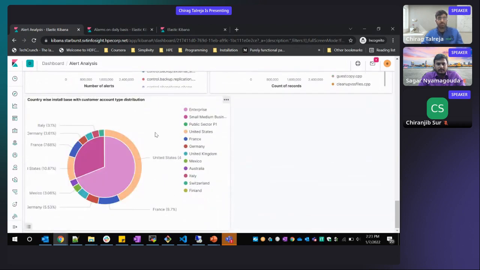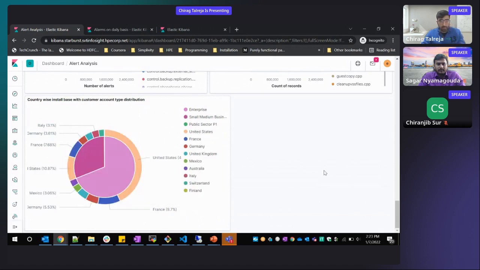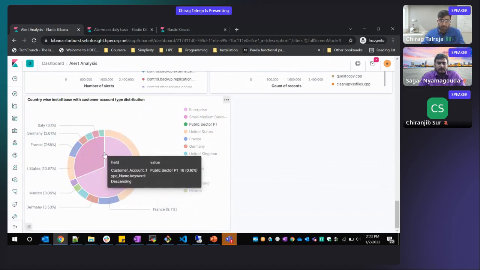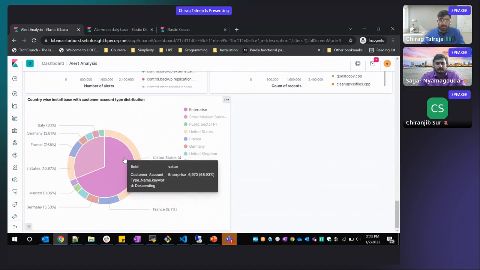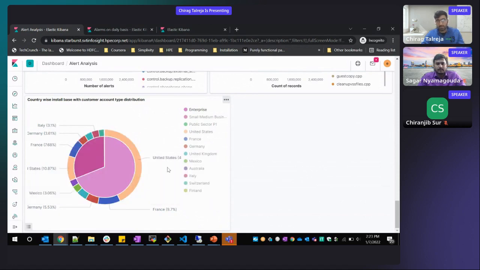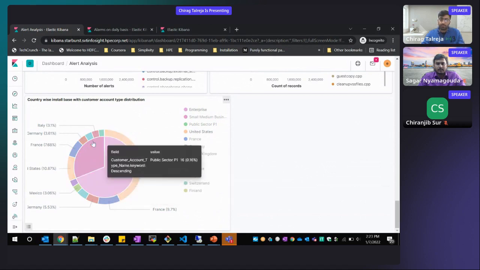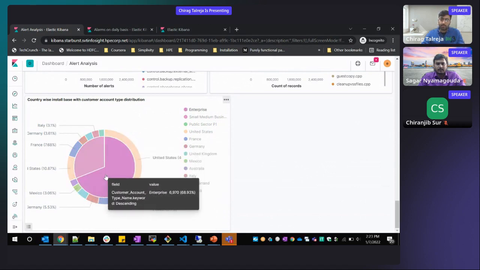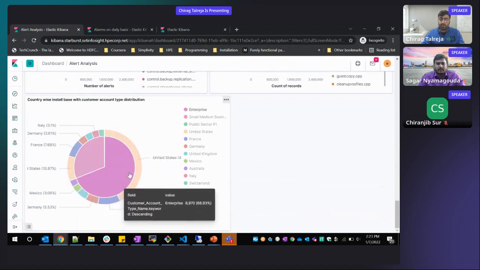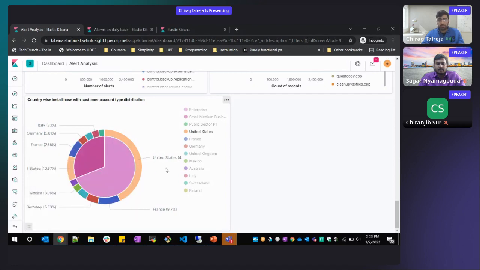And one more thing. The last one, which could be called a stacked pie chart. So what it does is, on the inside, it gives you the customer account type, basically. In which particular account type we have received the maximum number of alerts. And that particular account type belongs to which country. So on the inside, it gives the account type distribution, and on the outside, it gives the country distribution. So these kinds of visualizations could also be done in Kibana.